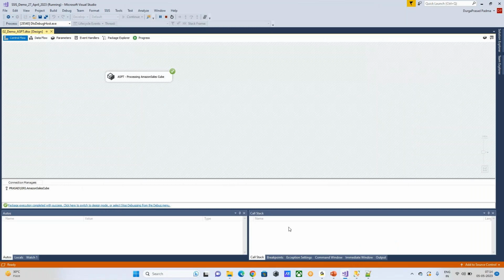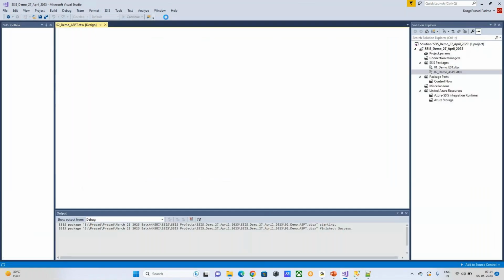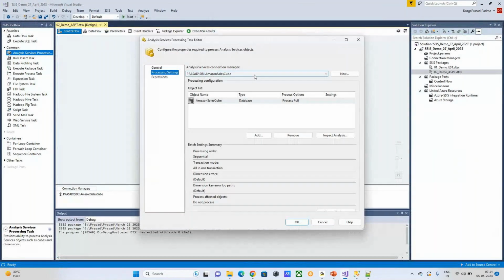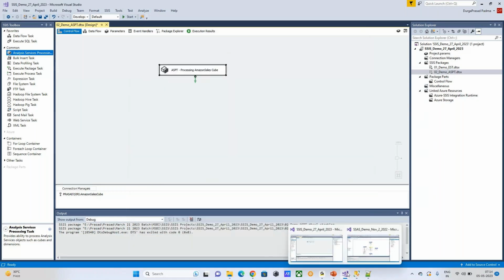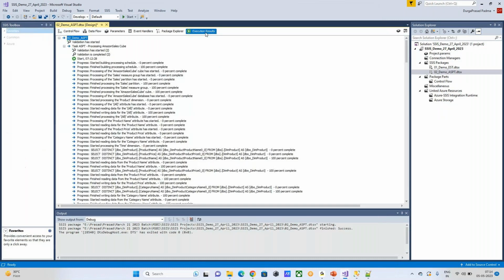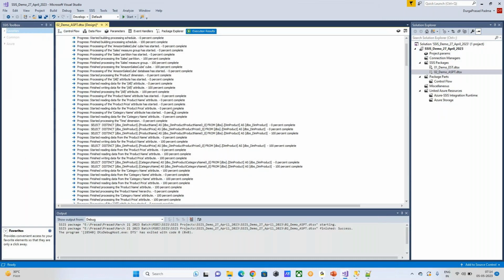Analysis Services Processing Task, you just need to configure it. You need to connect to the Amazon sales cube, on whichever server it is, and add an object, like which sales cube you want. So for full processing, yes, you can mention it, click on OK, and start running the package. Whatever process it has done, the same process it will do. You can go to execution results. Now you can see the same execution.